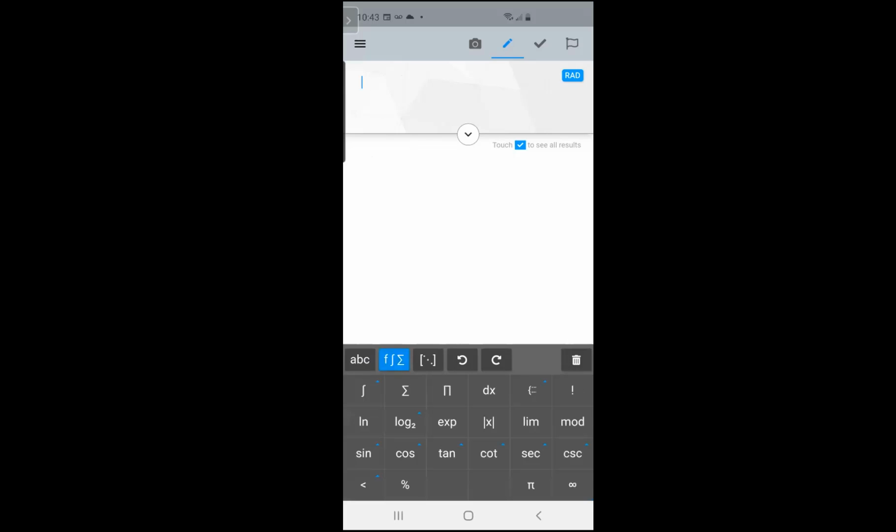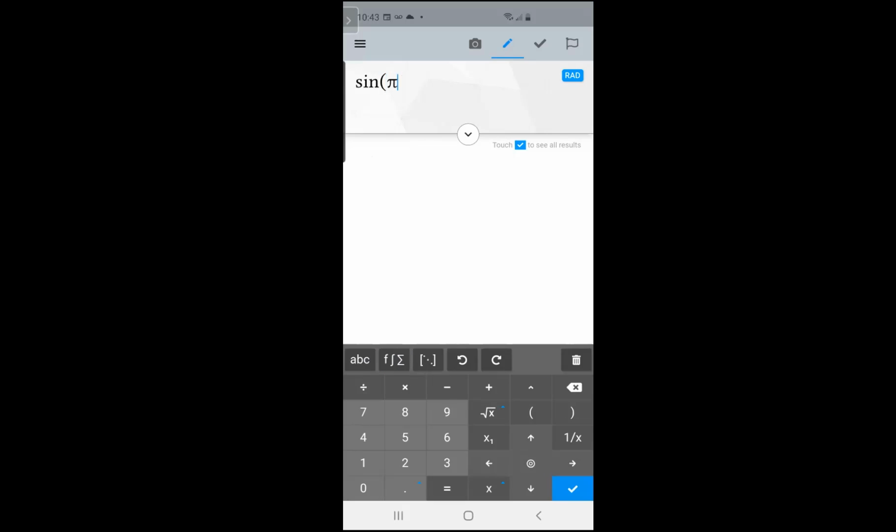Similarly, I can go ahead and type in sine of pi divided by 2. You'll notice that I have the result right away in radians, but if I was looking for the result in degrees, I can just change this, and this is the result in degrees. So here, let's enter in another problem.